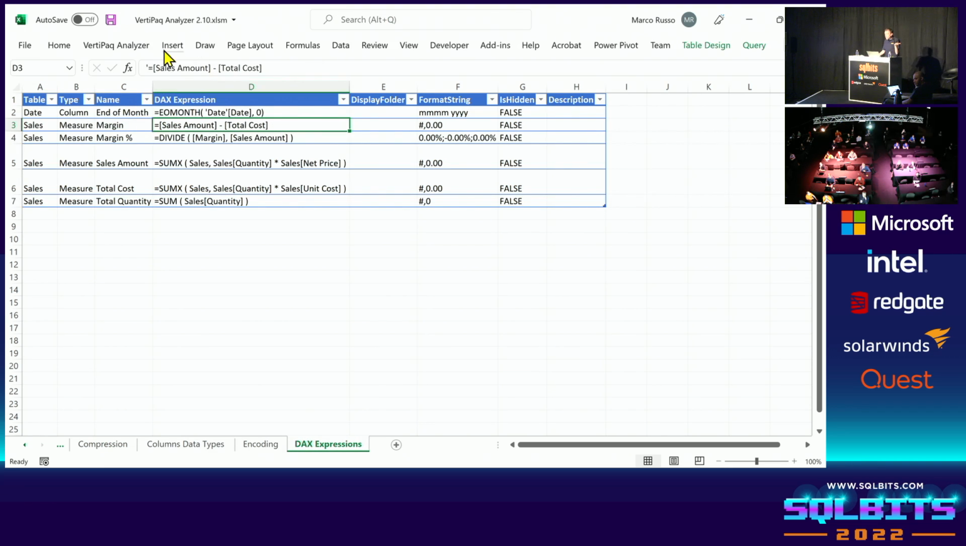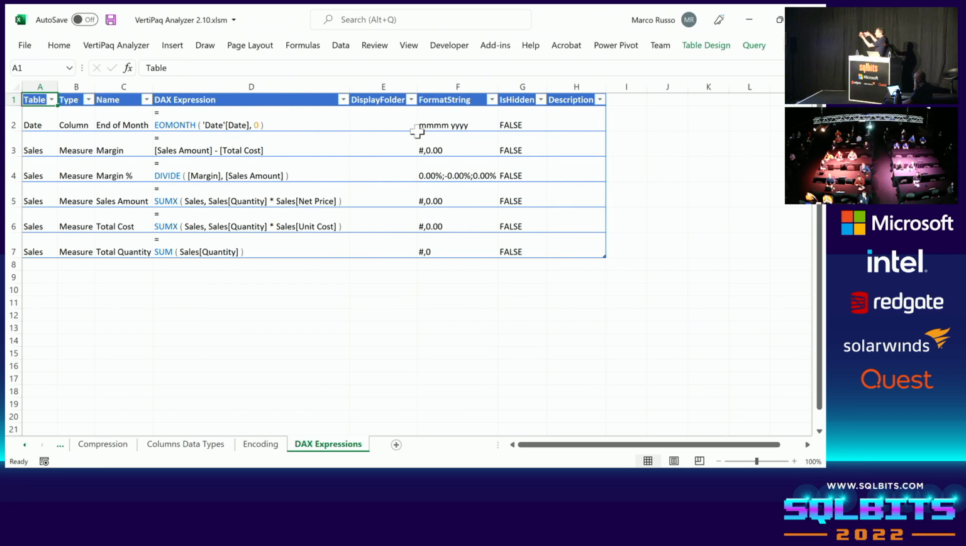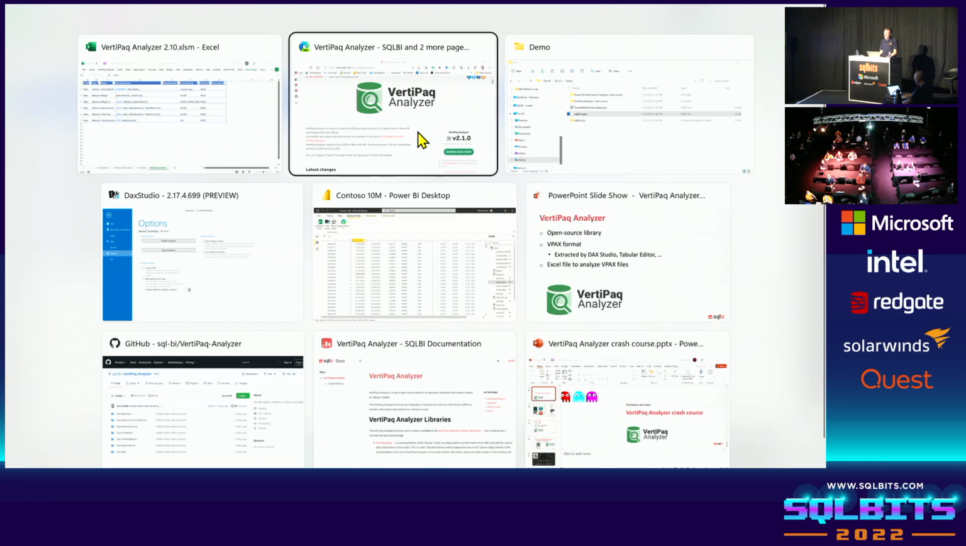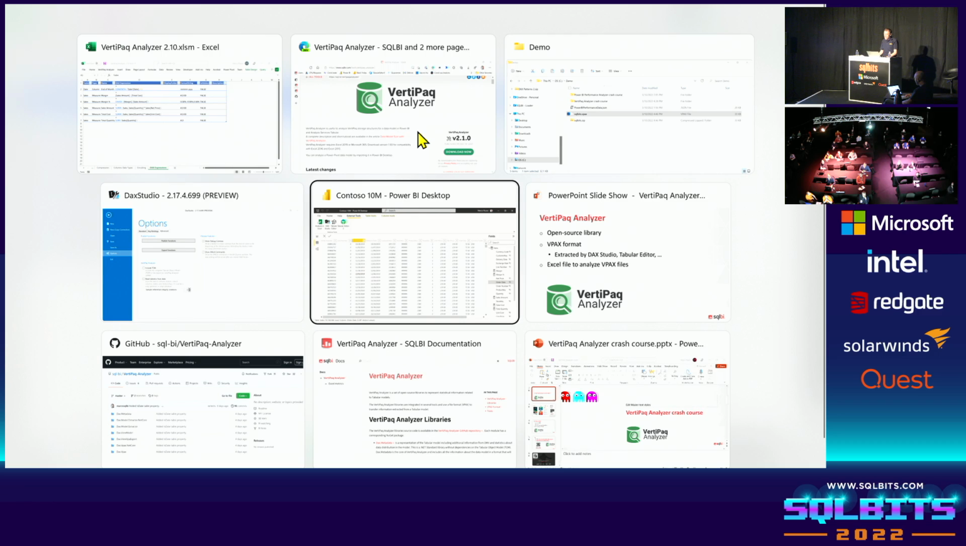And so this is what I can do. I can also click here and format the code so it is easier to read and nicer to read. So this is the consumer part of VertiPaq Analyzer. Okay, so VertiPaq Analyzer can be consumed this way with this Excel file.